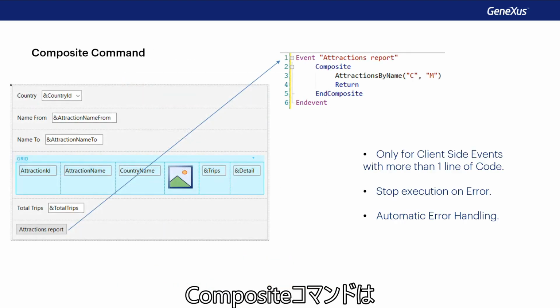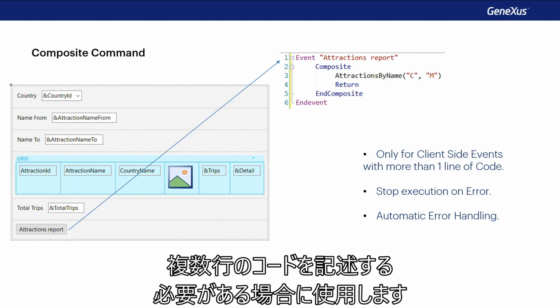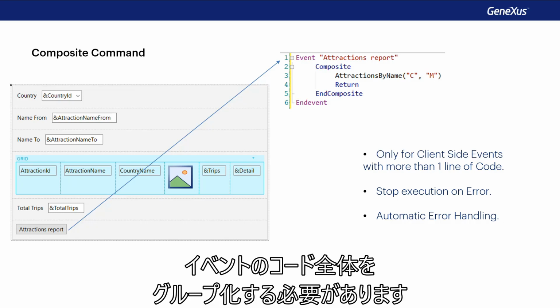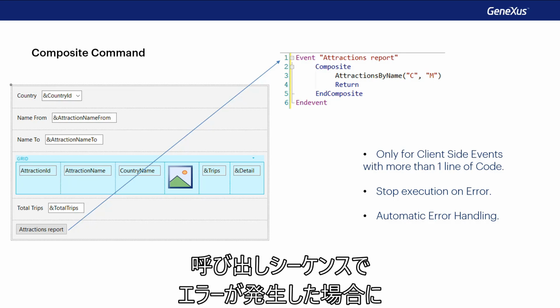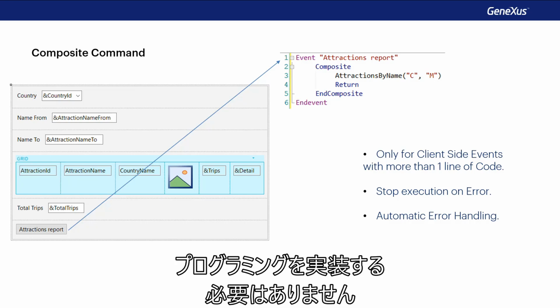The composite command is used in client-side events in panel objects, when 2 or more lines have to be written in an event, and in this case, it is mandatory to group the entire code of the event within this command. This command is important because if an error occurs in the call sequence, it stops running, and the errors are automatically handled and displayed on the screen with no need to implement any programming.